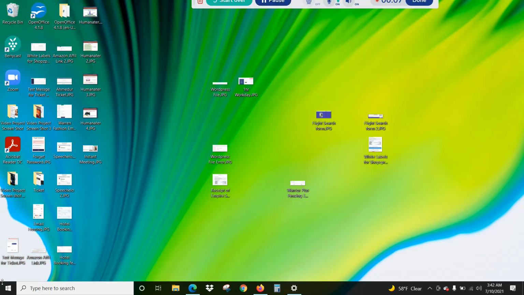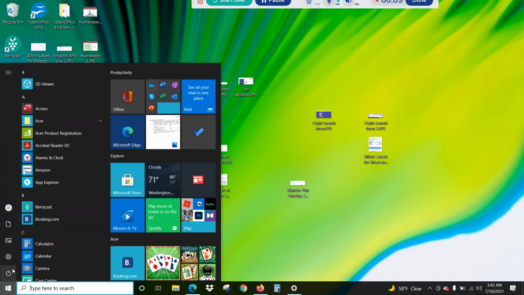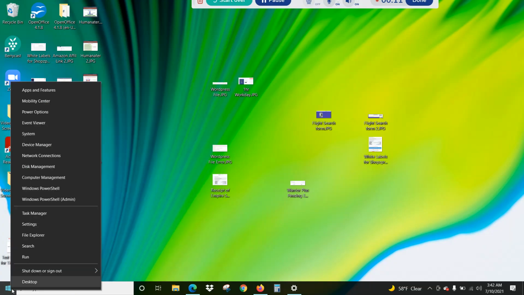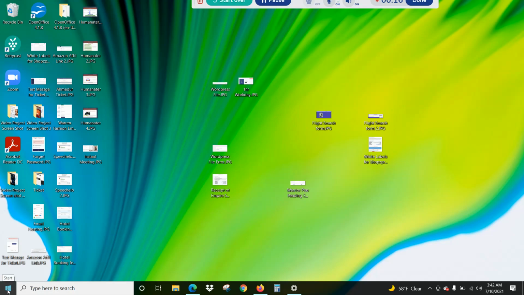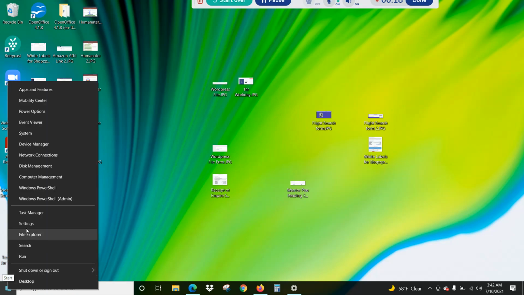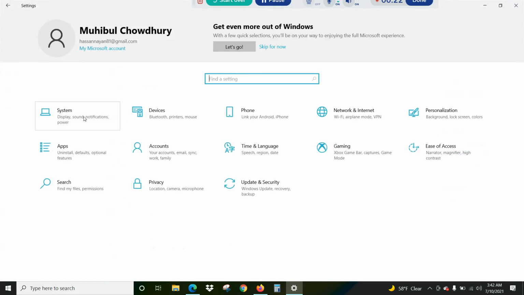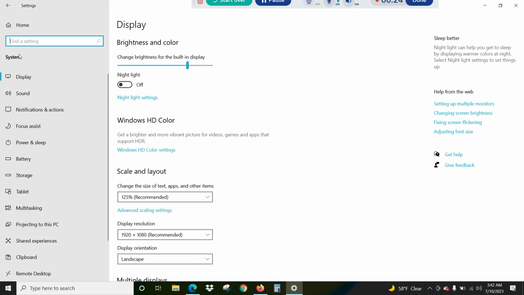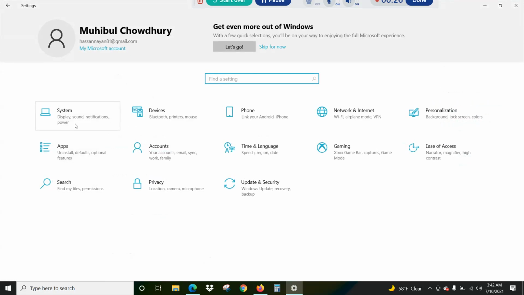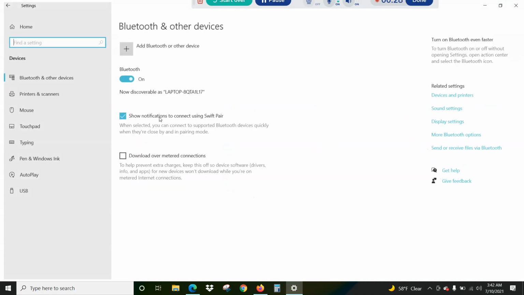In this part 2, I will show you again some related stuff to the settings. So how I went there: right click over here and then click settings. If you can remember the first part, I showed you some stuff at the system. Now I'll show you device.